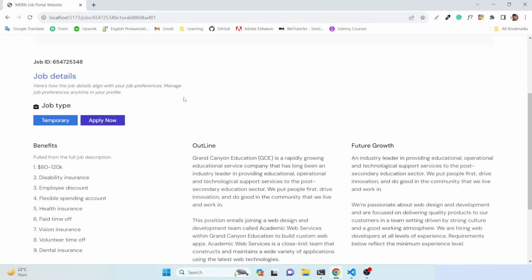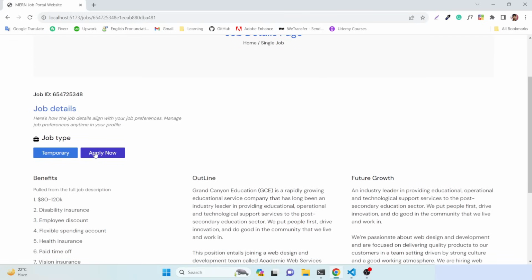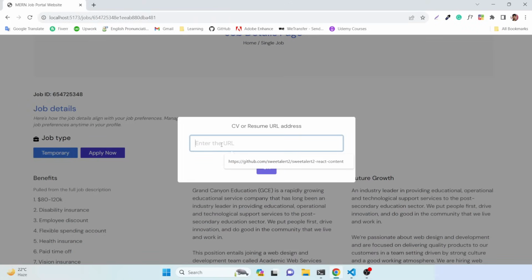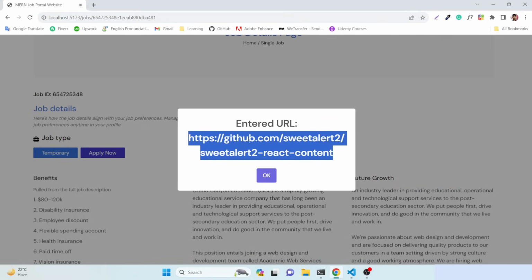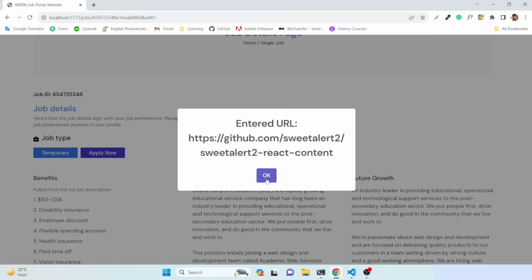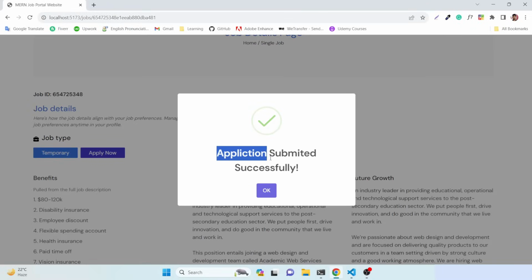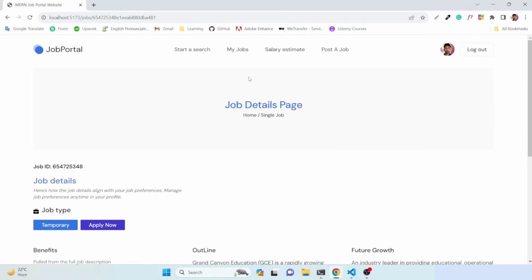So if you agree to apply to this job, you can just hit here, then you can upload your CV URL. So if you upload this, look, it says a link. I just used a link here. You will paste your CV link, and if it's okay, then you can hit okay, then you will get a success notification here. Okay, then if you hit this, then this job is applied.